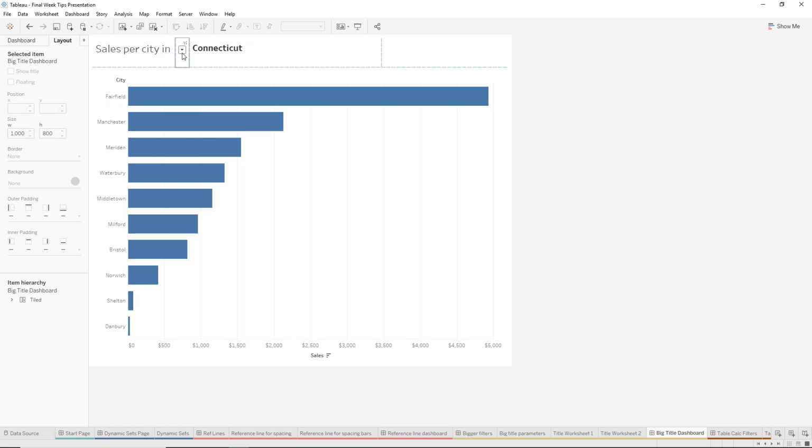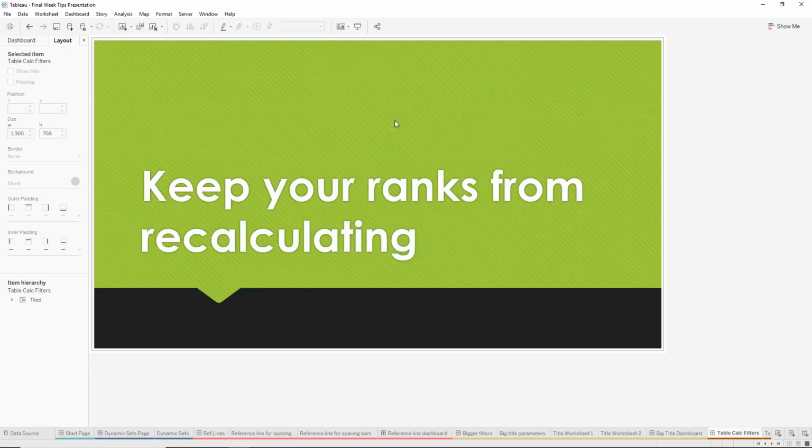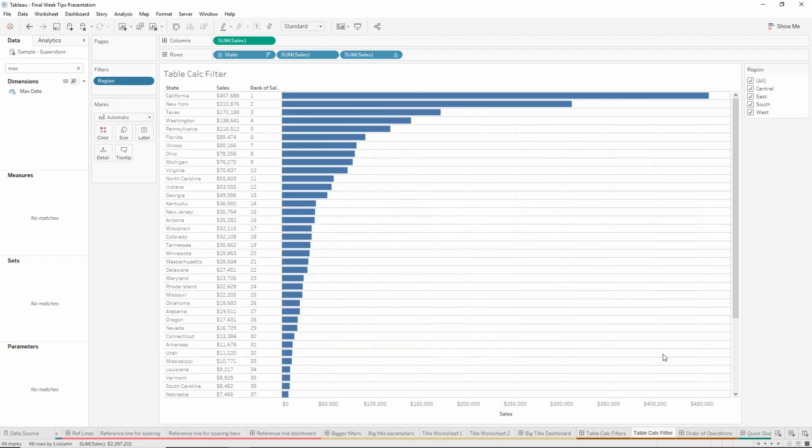I mean, I didn't have the time to, but when you have a more complex design with really bigger titles, I think it's even better to have this option. So another trick to show you today is how to keep your ranks, or any table calc really, from recalculating when you apply a filter. I'm going to show you the problem first and why I wanted to do this.